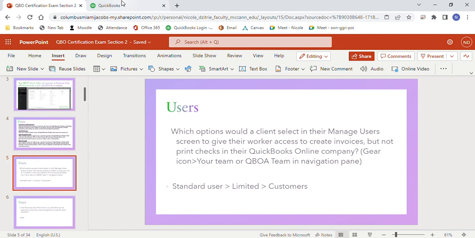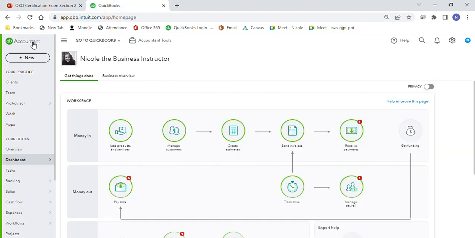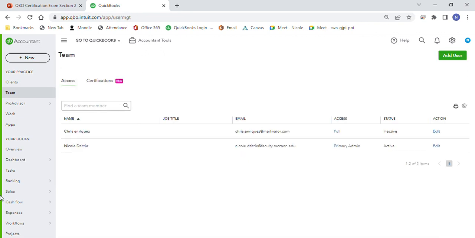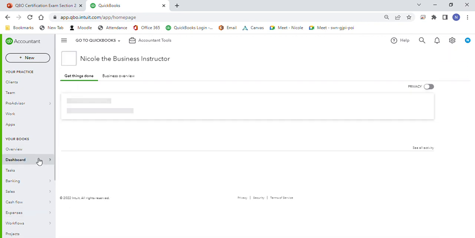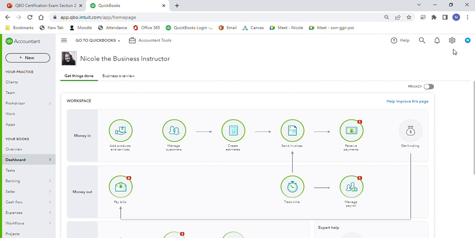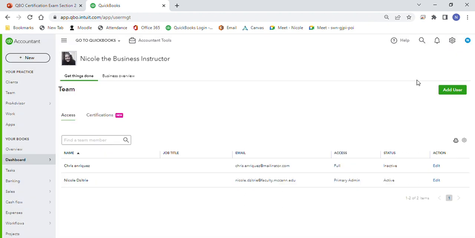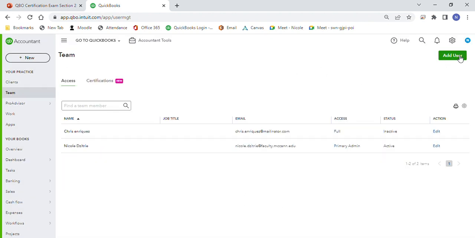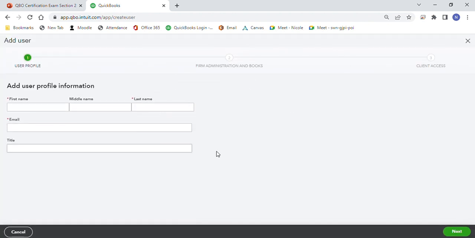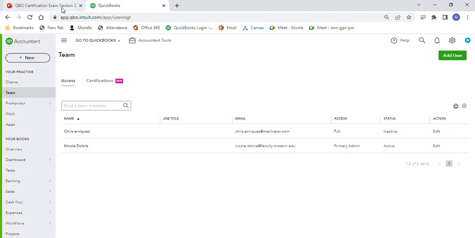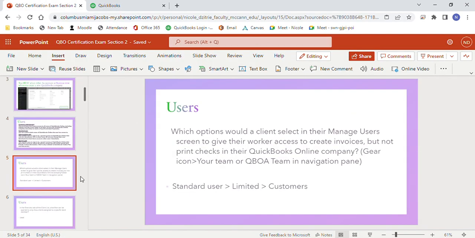Now I want to show you real quick. So if you have a QBOA account, you come right over here to team, and then you would see that. But let's say you didn't and you have a plus account, one of my viewers that have a plus account, under here you would see your team, and it would bring you to the same thing. Then you would go to add user and fill out, and then once you click next, that's where it would send you to the different features that you would select for your users.